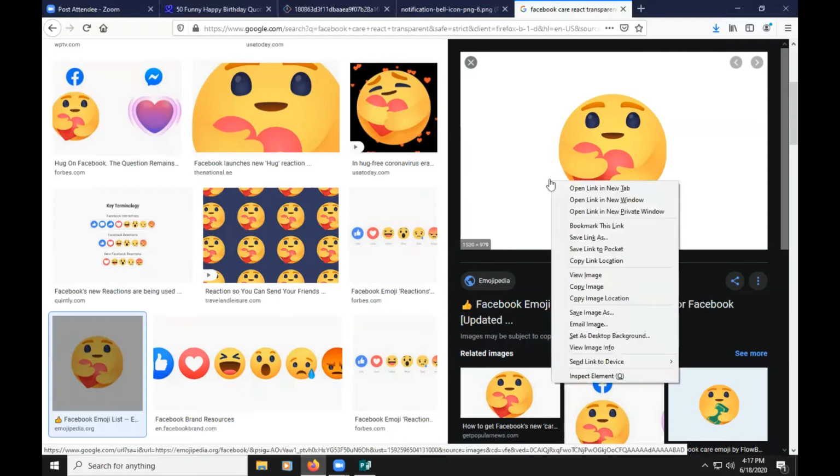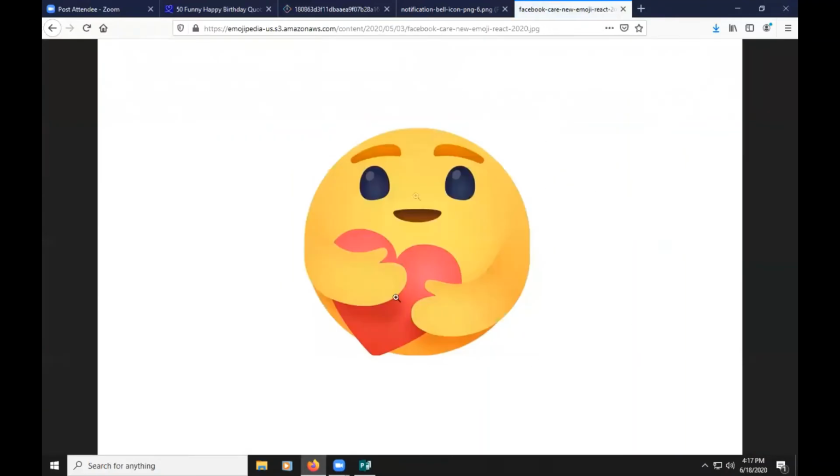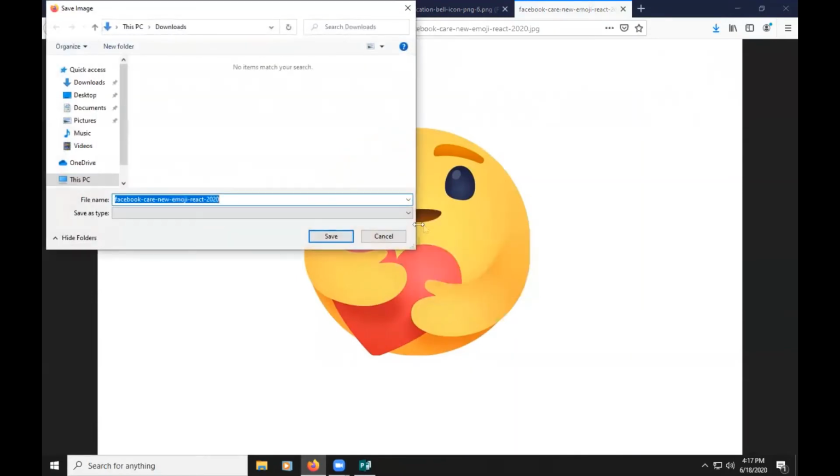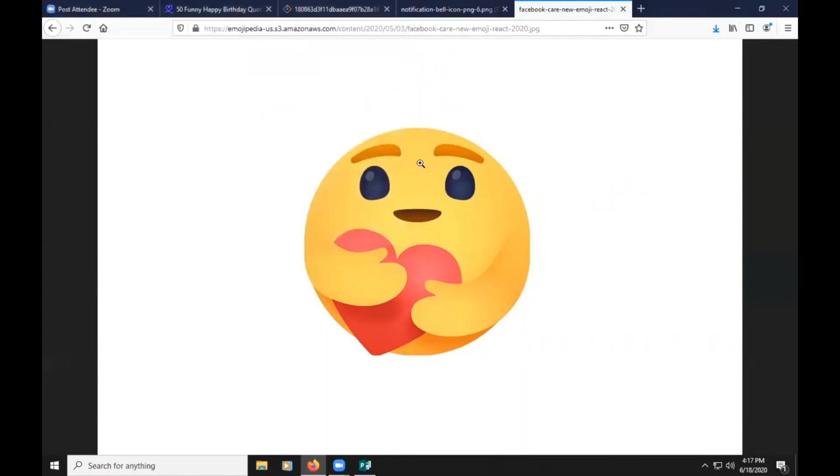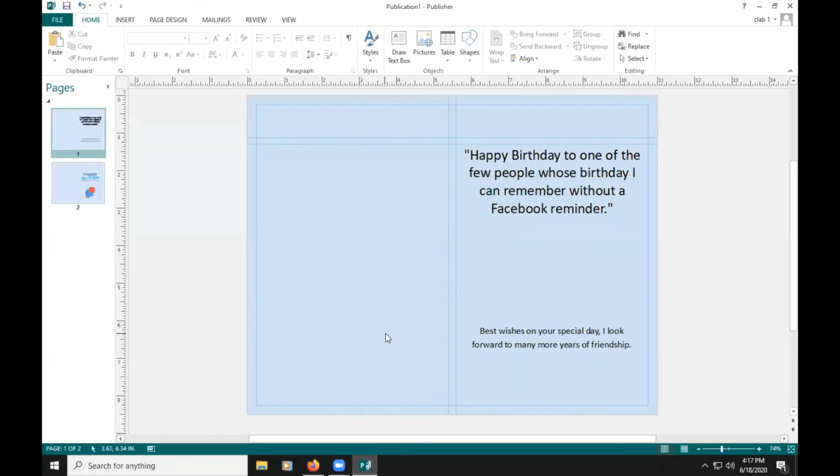I'm going to right click again, view the image, and it's this massive image, right? So I will right click, save image as, Facebook Care React 2020, make sure it's in that downloads folder and click save. So from here, we go back to the publisher and this is where it's gonna get a little tricky, okay? So stay with me, guys.